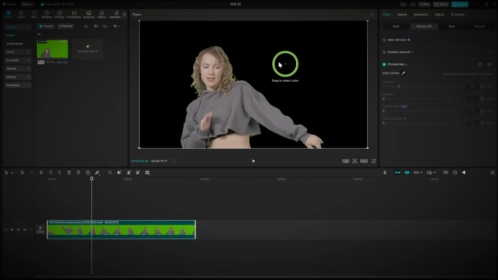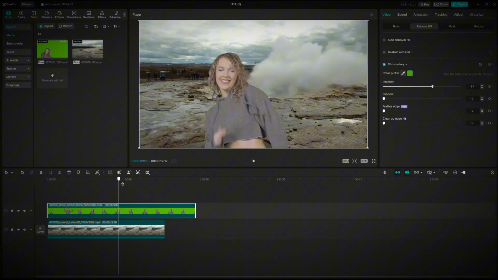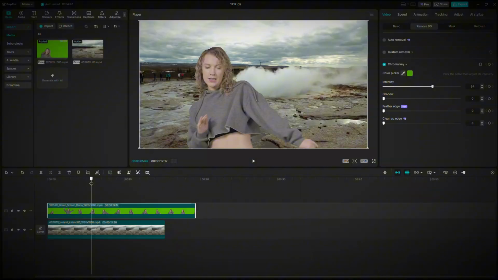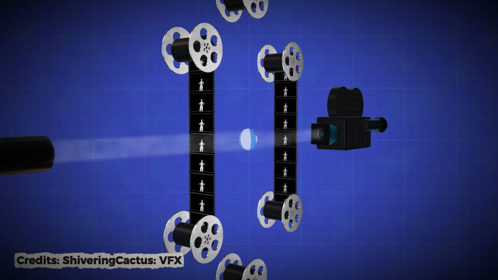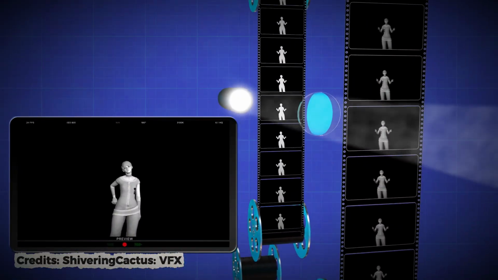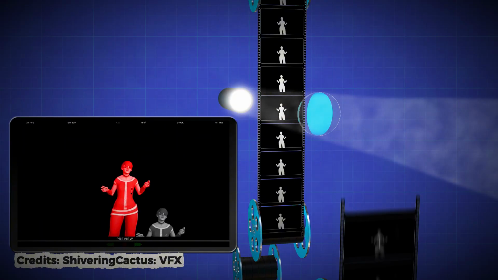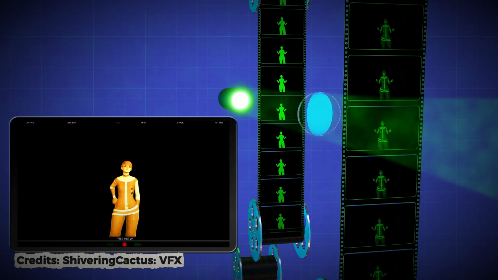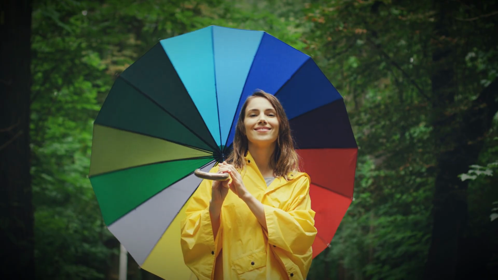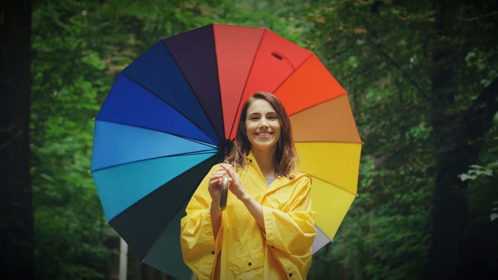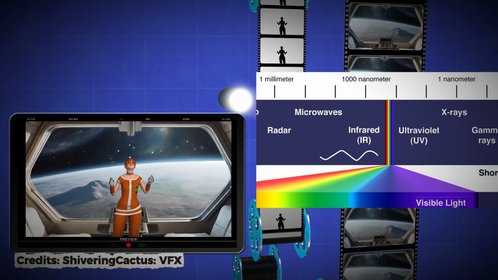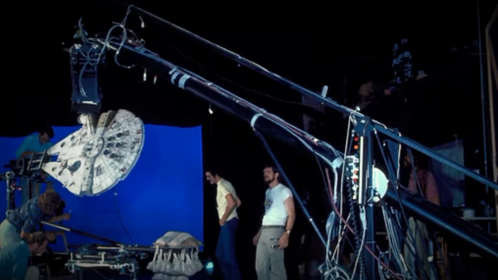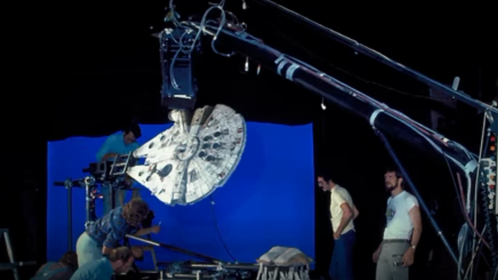Chroma key was not always possible. It needed three things to exist at the same time. First, color film. Without reliable color separation, you cannot isolate a color. Second, optical printers. They allowed filmmakers to combine film elements with precision, frame by frame. Third, color difference logic. The idea that you can remove one color while keeping the others, using the wavelengths of each primary color. Once these three existed, chroma key became possible.